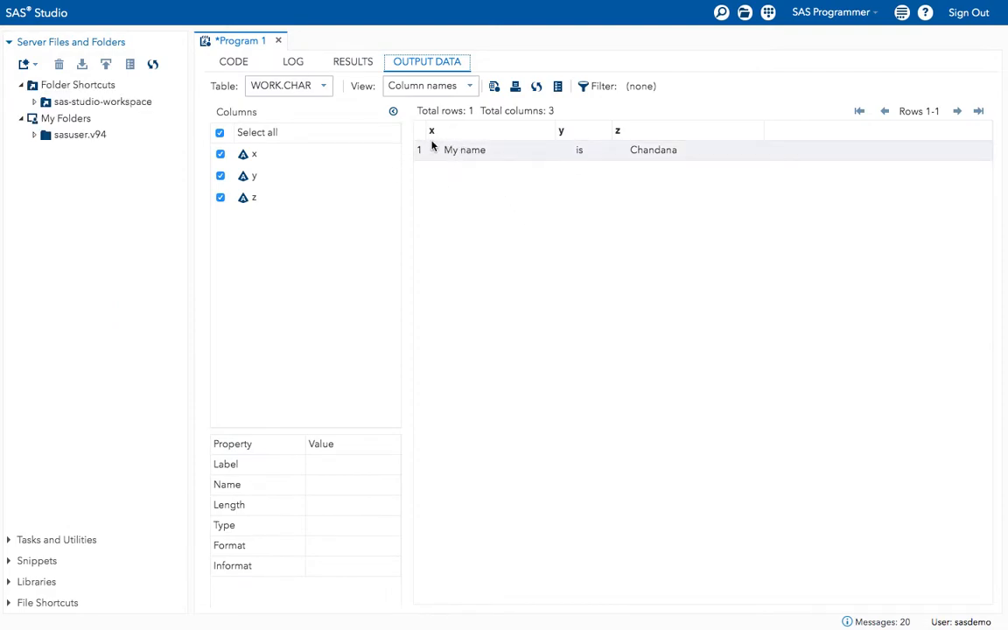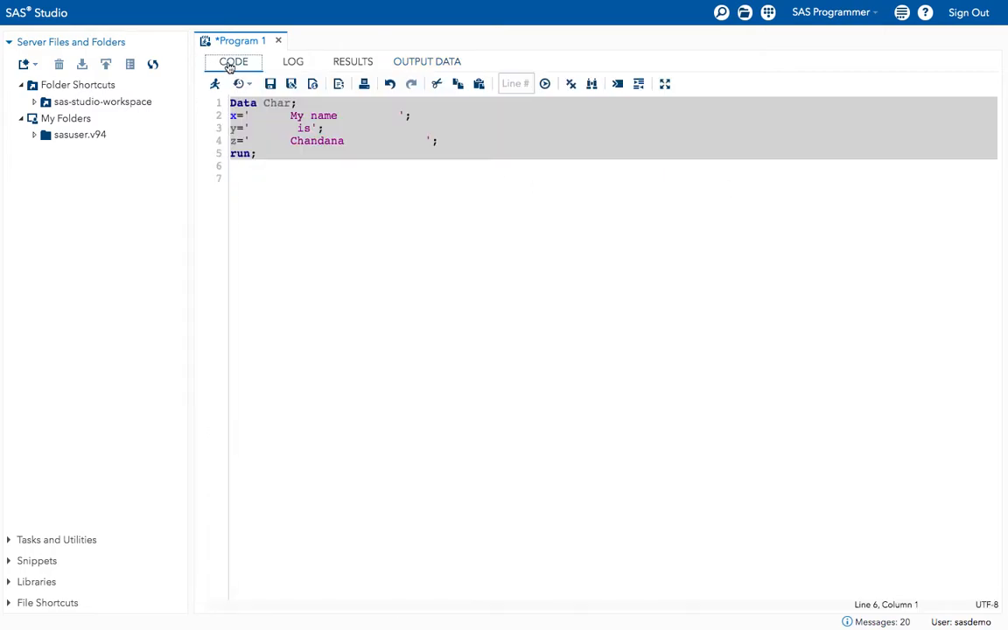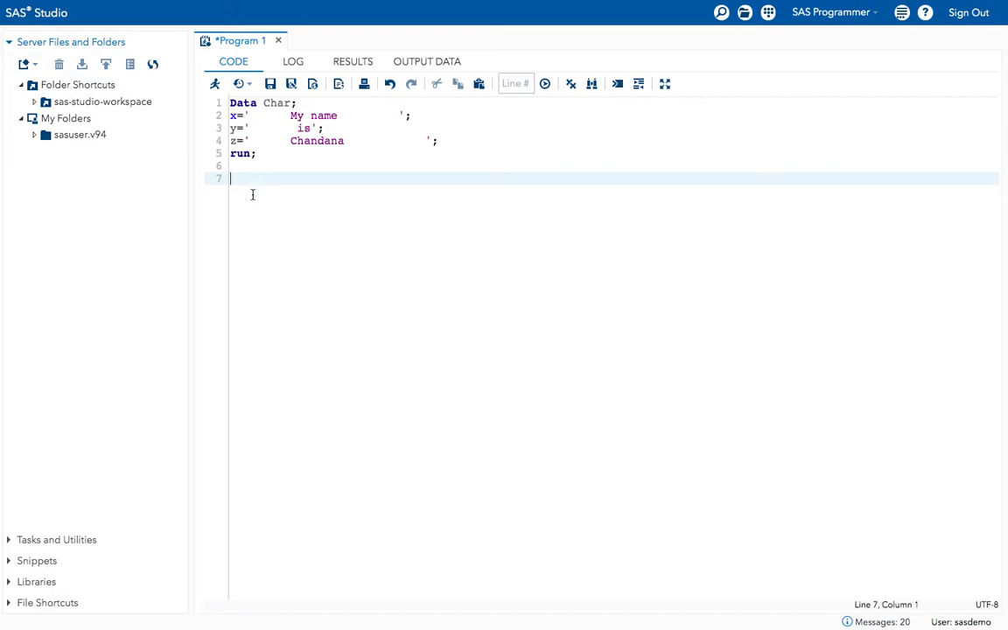See, I have taken three variable names x, y and z. In the x I have my name, in the y I have is, and in the z I have Chandana, and I want to combine all these data variables into one variable. How can I do that? By using CAT functions. Okay, now let me try connecting all this.